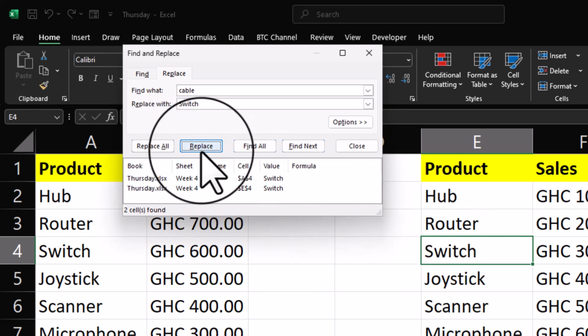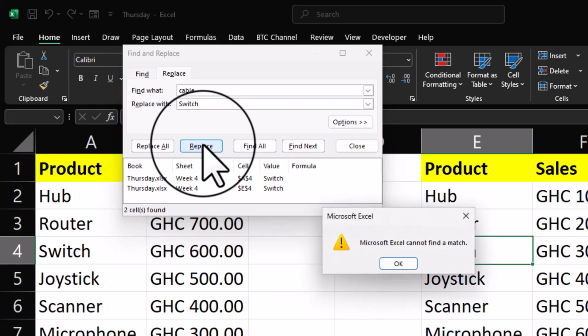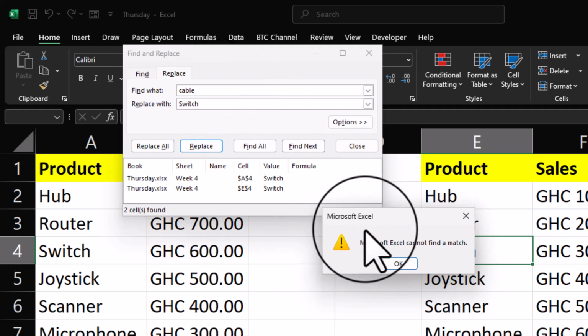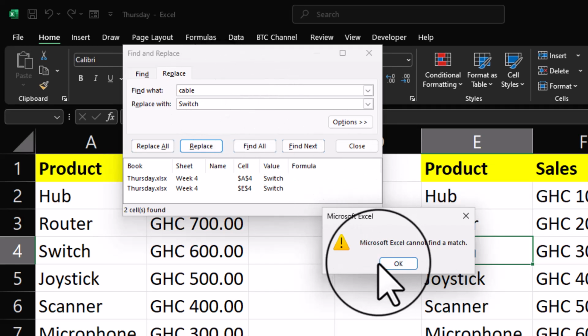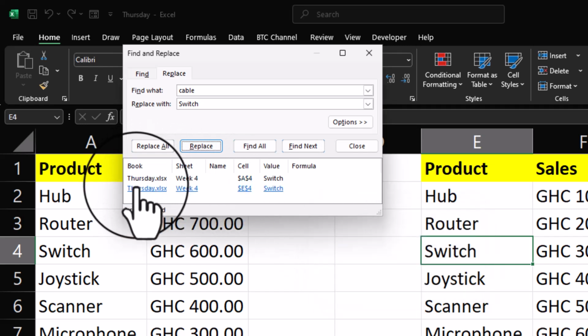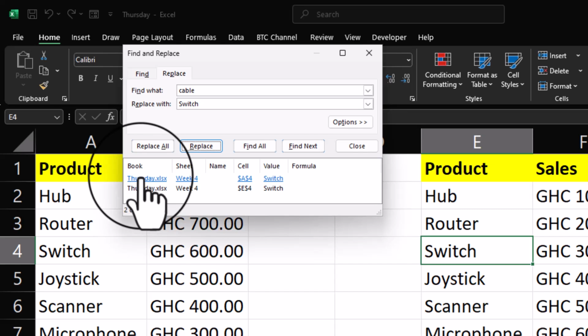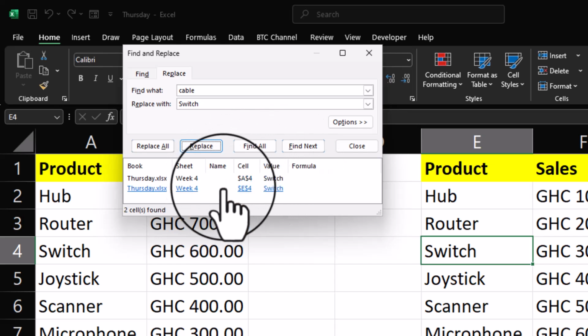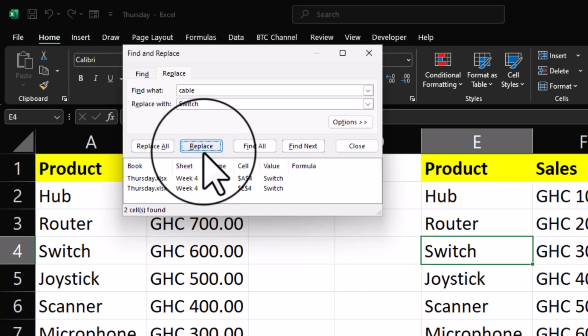Now look at something. If I choose replace, nothing happens because we still have cable in the find what field, and Excel tells you that Microsoft Excel cannot find a match. Why? Because in the find all field we have only two items identified. If you have more than two, then this is going to replace the other items with the switch. But because we have two items in the find all interface, we are done with the replacement and nothing is going to happen again. So that is the essence of replace.